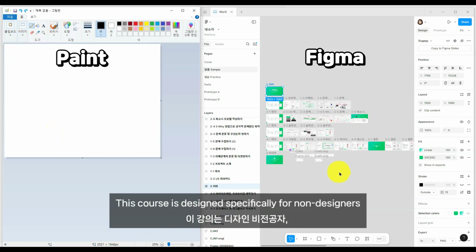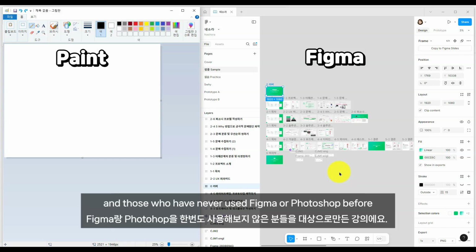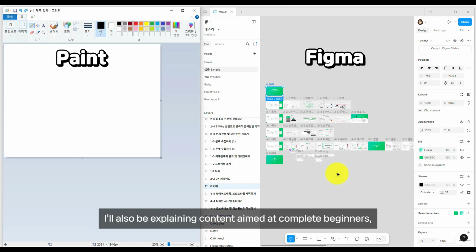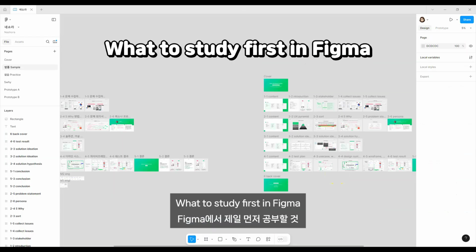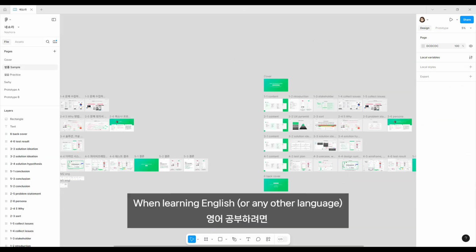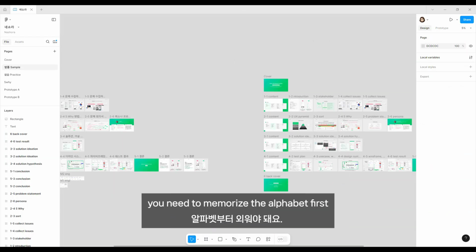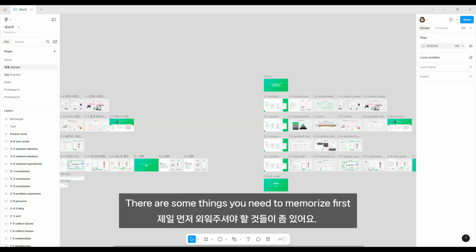This course is designed specifically for non-designers and those who have never used Figma or Photoshop before. In future videos, I'll also be explaining content aimed at complete beginners. What to study first in Figma. When learning English, you need to memorize the alphabet first. It's the same with Figma. There are some things you need to memorize first.